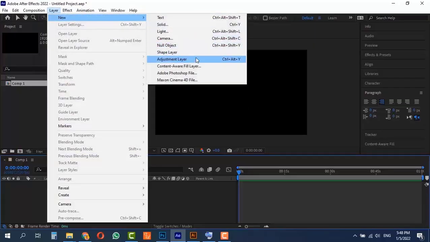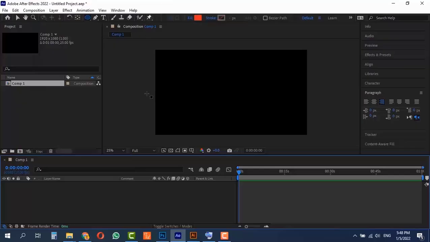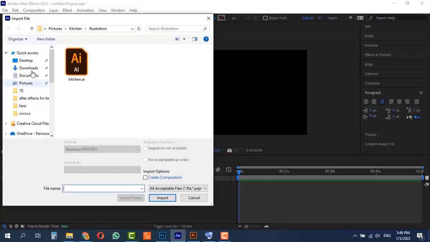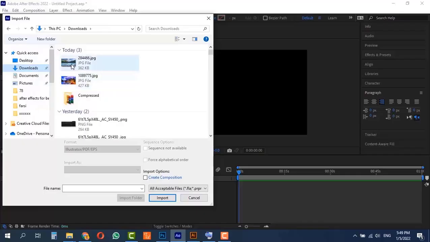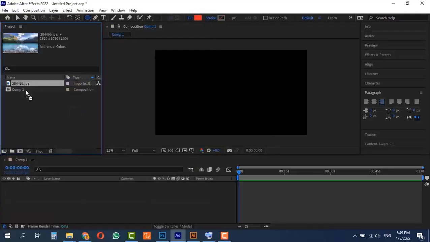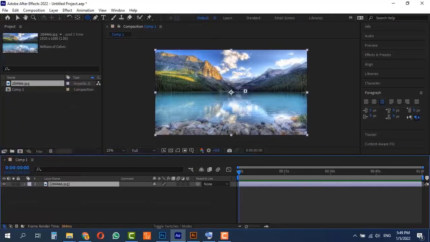Adjustment layer. When you have a video or picture, or you did a motion and you want to give it an effect, instead of applying effects to individual layers, create an adjustment layer. Its name also indicates that it's a layer to adjust. I'll enter a picture to show you its effect. For example, this one. I add it to the composition section.